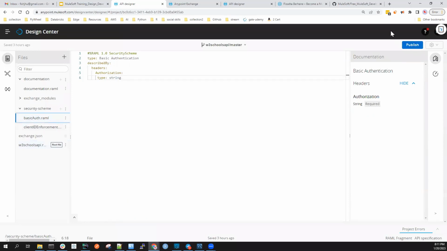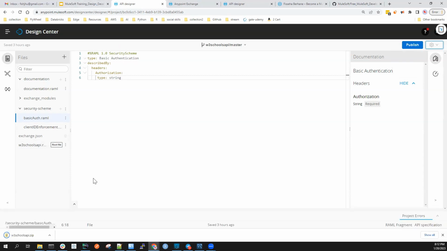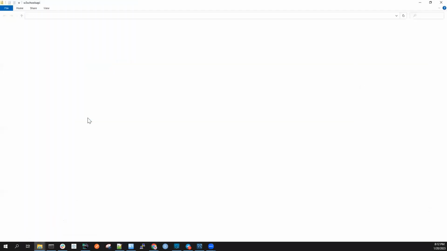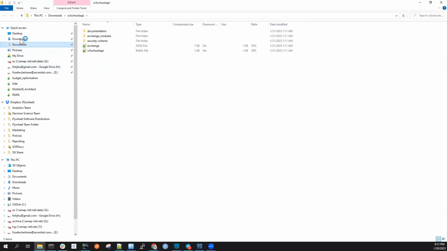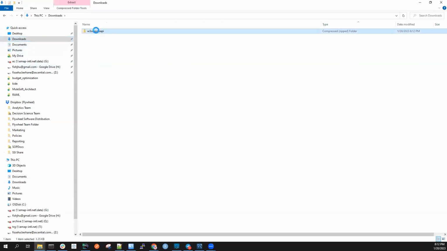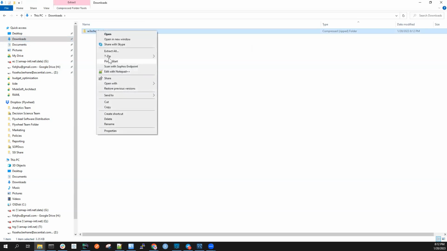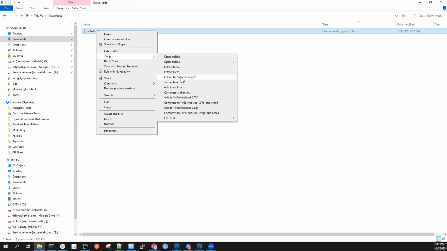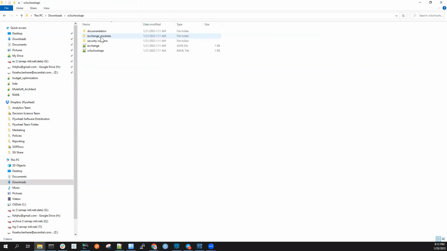So let me download this project first, to get these security scheme fragments. Download project. I will show you what I'm doing. I want to download it, and if I go to the download folder, I have it here. It is this one. So let me extract it. Extract to W3 Schools.